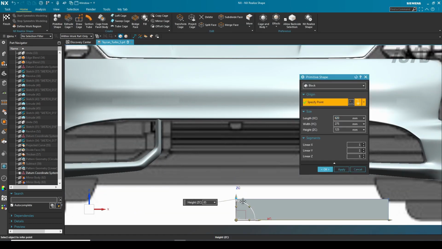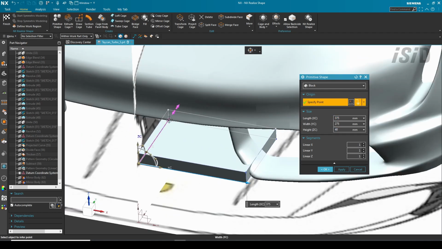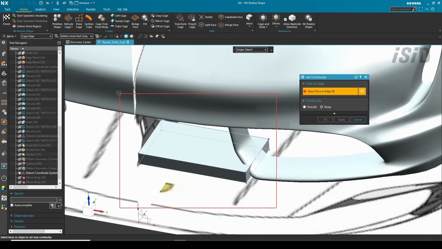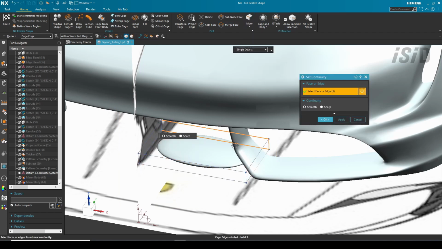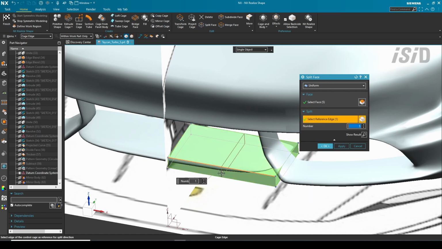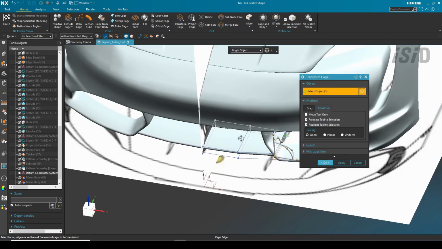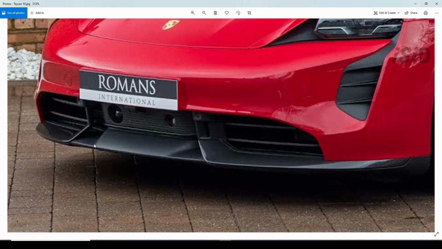And I'm ready for adding more surface again or more parts again. Now I'm using a new body because I need to add this front splitter using a combination of split face and transform quad.